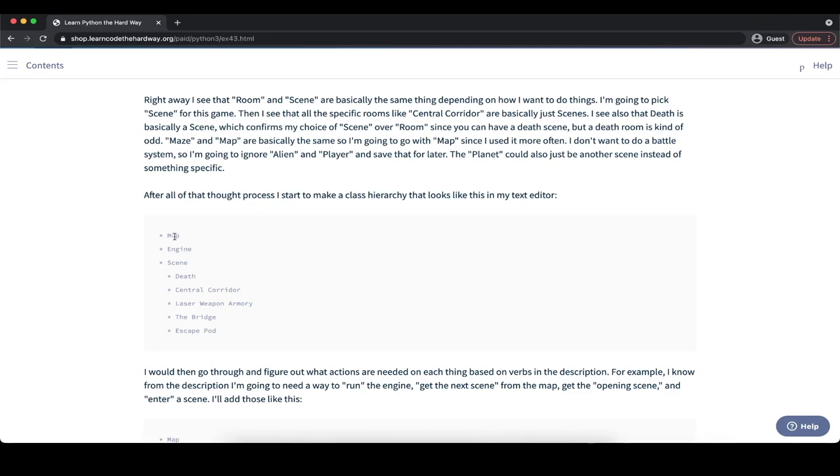So here, for example, we have, again, nouns like map, engine, and scene, but now we identified that a number of the other nouns, for example, death, central corridor, or the bridge, are all related and are also just basically different scenes that we want to work with. So therefore we can take the scene here, and below that we can have the different specific scenes. And we already can identify that probably death, central corridor, and the other nouns here should be subclasses of the scene class, because they will probably share some behavior.